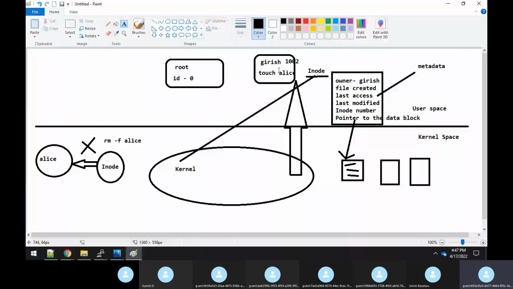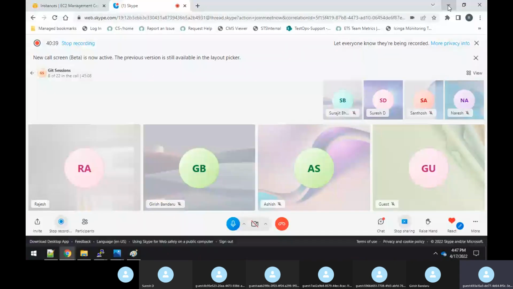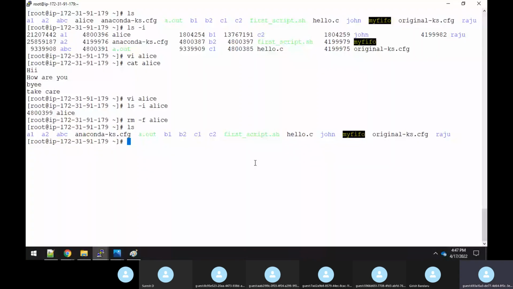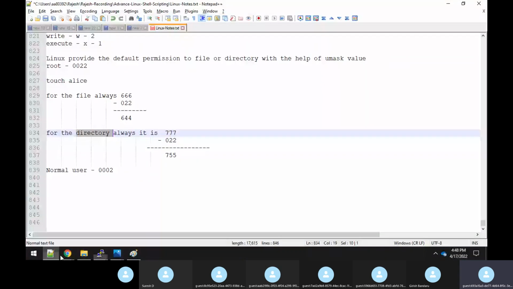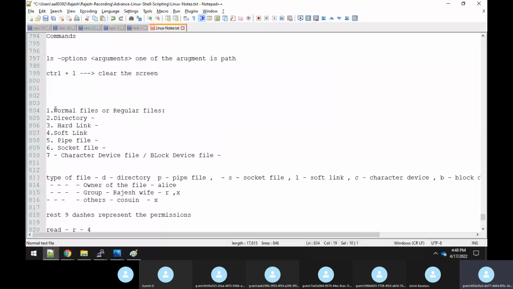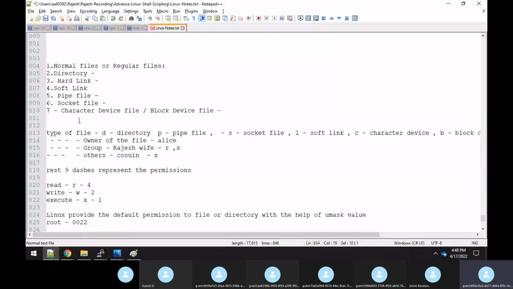Okay. So now, when we did an ls -i, you saw that it displays the inode numbers of each and every file. These are the inode numbers. Clear? Now, if you come back to the types of files, you have a normal file, directory, hard link, soft link, pipe file, socket file. These are the 7 types of files. Let us discuss one line of information about each.